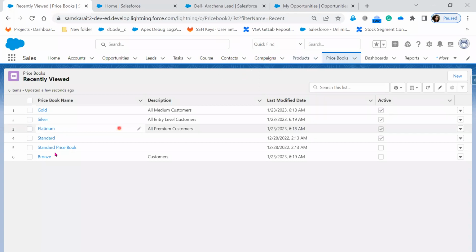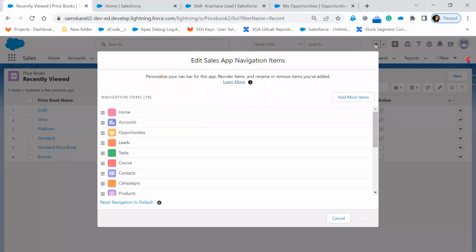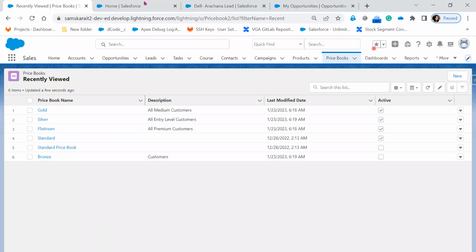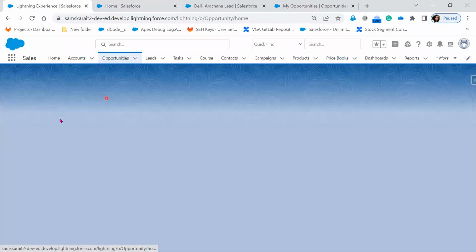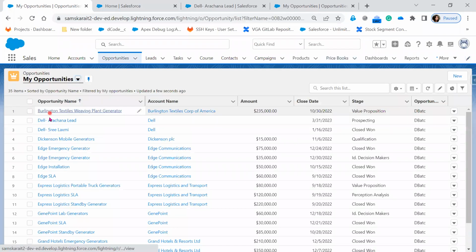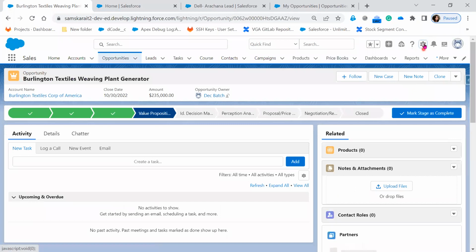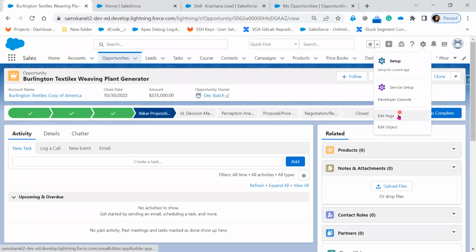Page layout. I did not go to the page layout. Maybe you are talking about this one. No, not this. Where we can see our page, I think so. Okay, are you talking about the edit page on the opportunity? If I click on this and I click on this edit page. Yeah, edit page. Okay, are you talking about this?